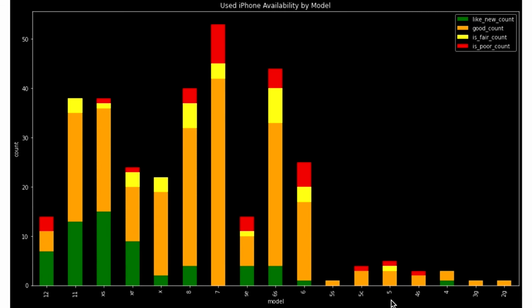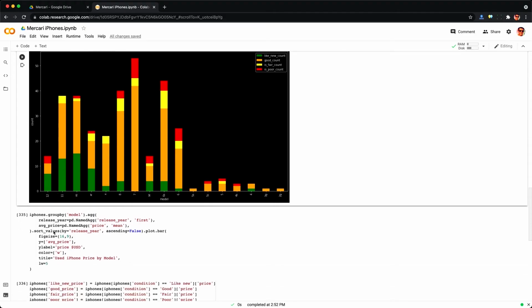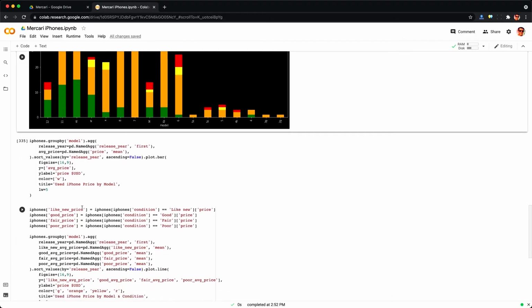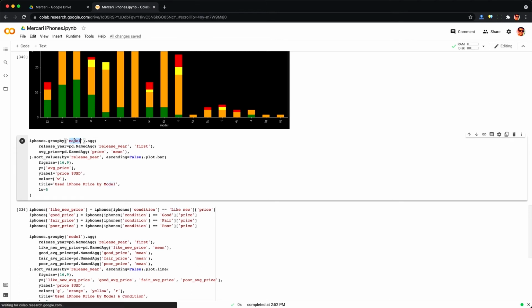We can see there's under 10 each available for anything older than an iPhone 6, probably because Apple software doesn't support them anymore and they're officially vintage. And we can see here with the condition, very few say they're like new, and most of them just say they're in good condition.